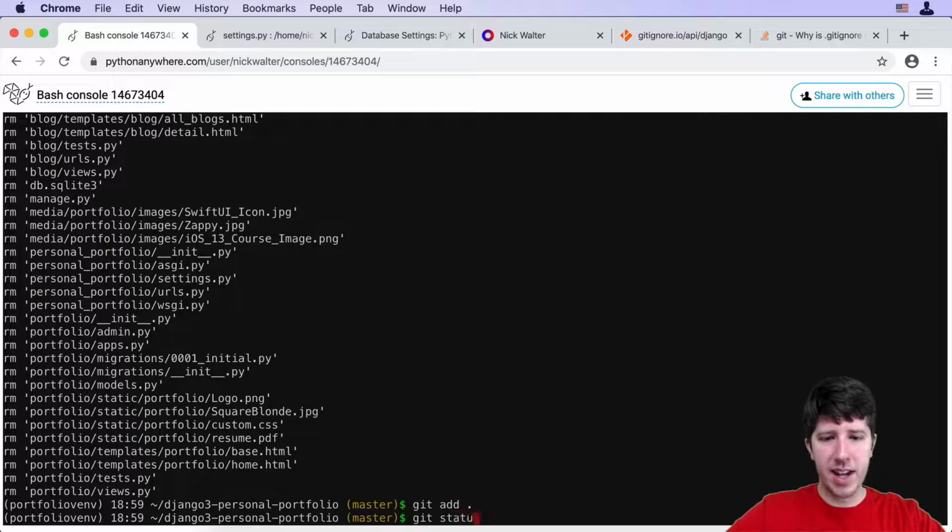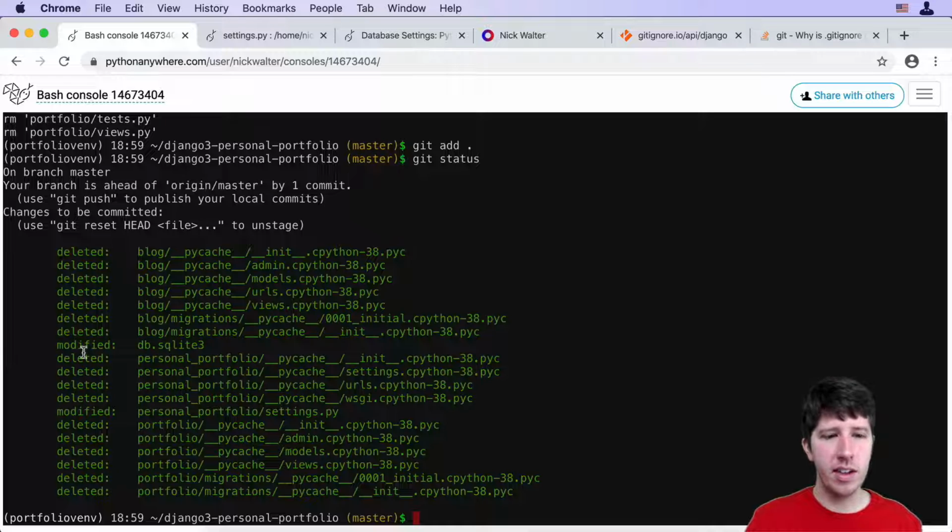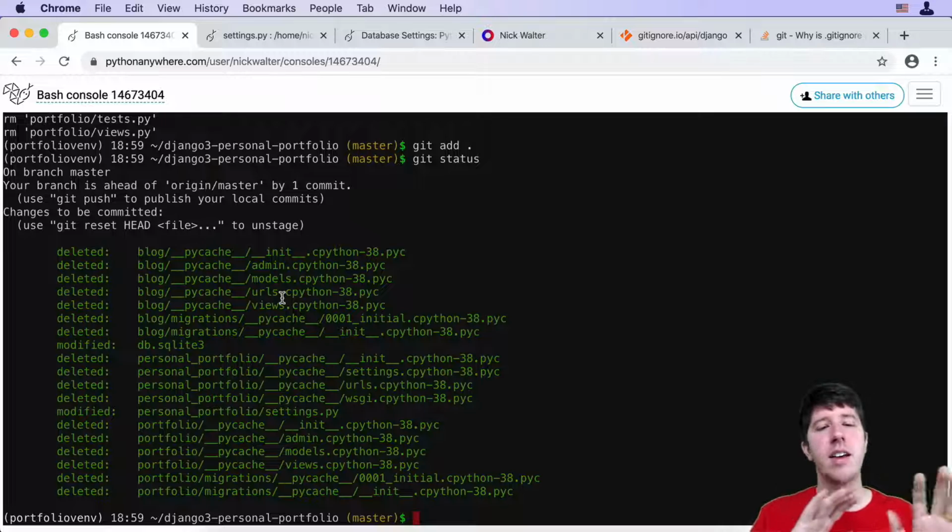So now if we do a git status, it shows us, okay, these are the ones that are modified, which should be the settings and the database. But then all these other ones, just temporary files that Django made that we don't need, it needs to delete those, because these were actually created even before we moved them up to the server. Once we ran them on the server, they were changed. Anyways, this is going to get rid of all of those.